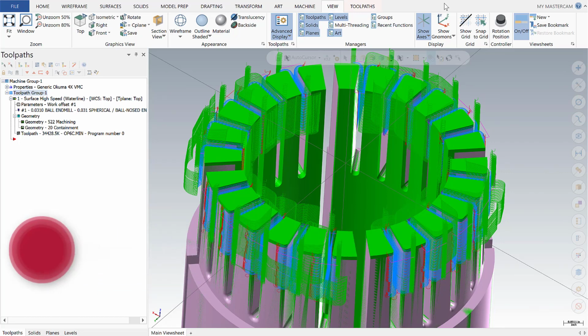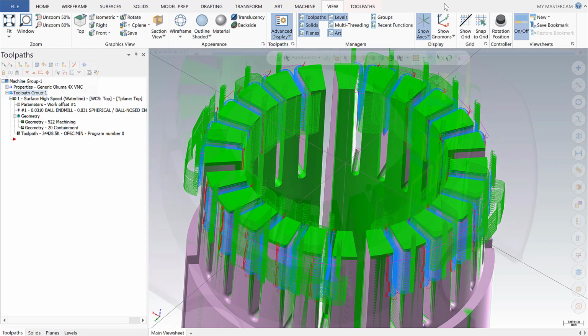In this particular tech support case, the customer was struggling with having the tool stay within the containment boundaries that he laid out, but also he was having a lot of tool motion and a lot of rapid moves throughout the model. So we recommended a couple of parameter changes to solve his problem, and this video is going to walk through the effects of those changes. So let's go ahead and get started.